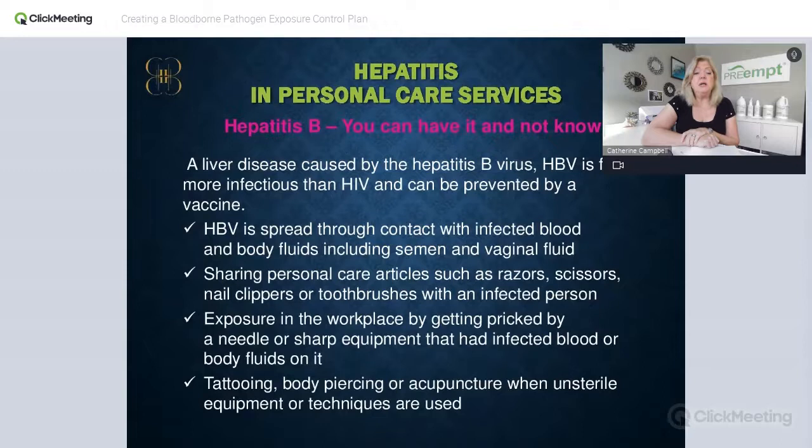Hepatitis B is a liver disease caused by the Hep B virus. It's far more infectious than HIV, and it is preventable by a vaccine. Hep B is spread through contact with infected blood and bodily fluids, including semen and vaginal fluid.